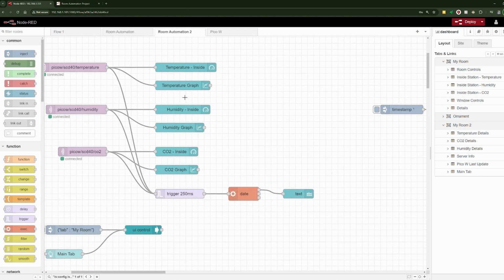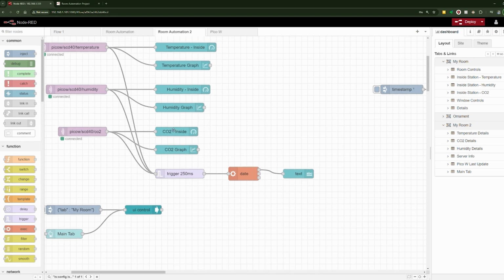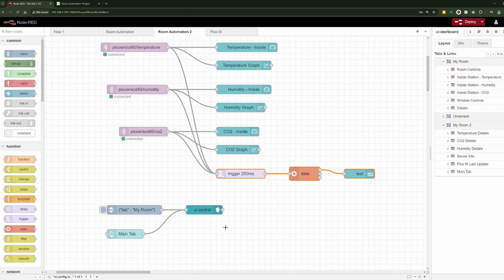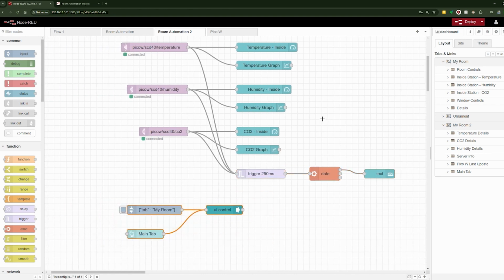So we have temperature, humidity and CO2 graphs which track all of that on a 24-hour scale or the last 1000 readings. Besides that, with this part here in the middle, this gives us the data on when was the last time that the Pico W actually sent some information to our server, so that we know that it's functioning properly. You'll see that in the graphical interface soon. This part here is the thing I just described for switching to the main tab.